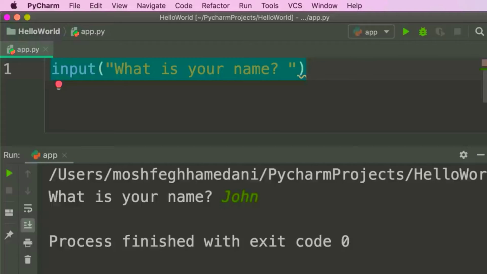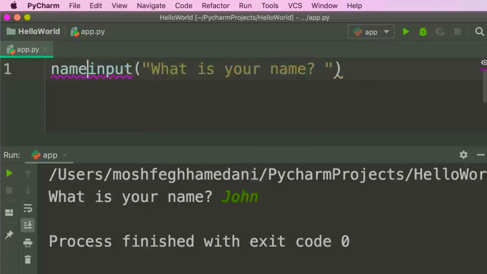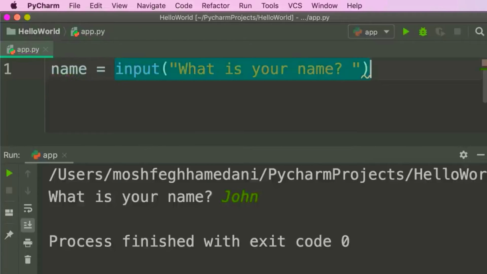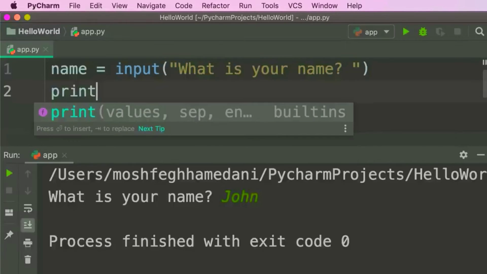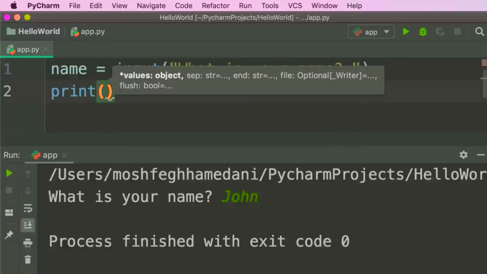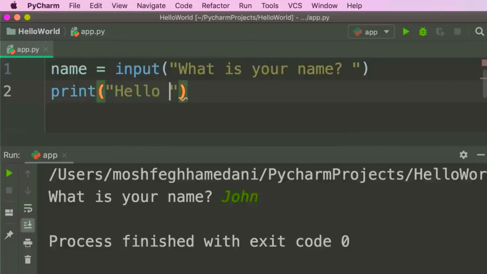So we can get that value and store it in a variable. So let's declare a variable called name and set it to the return value of the input function. Now we can print a greeting message for this user. So we use the print function. We say, hello. We add a space. Now after the string, we want to add the value of the name variable. So we use a plus sign and then type name.